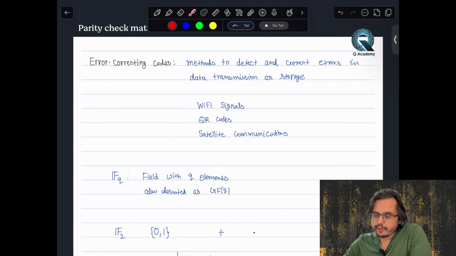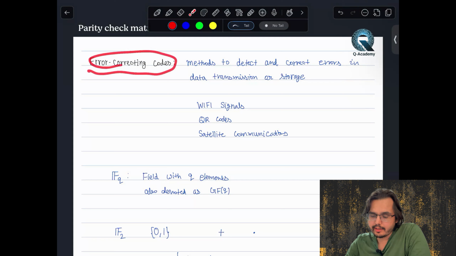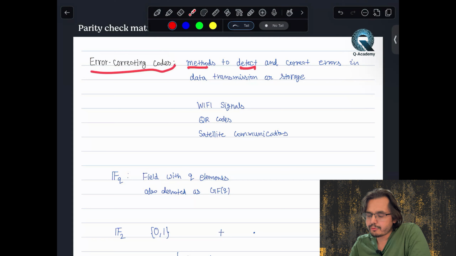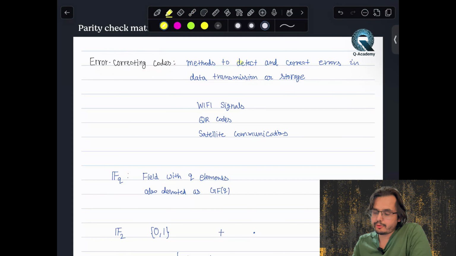Okay, so today we are going to talk about parity check matrices. Parity check matrices are an important component of error correcting codes. Error correcting codes are basically methods to detect and correct errors in data transmission or storage. So there are two things here: methods to detect and correct errors, whenever you are doing data transmission or storage.